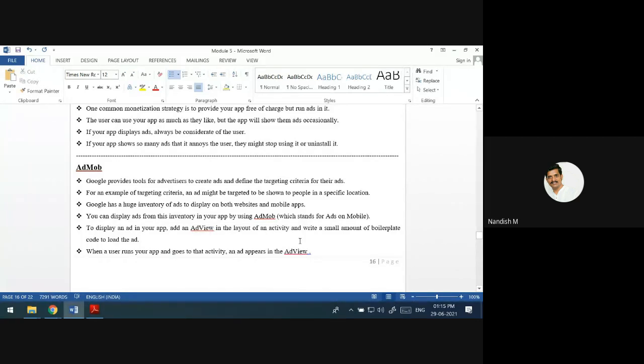It is not going to disturb the content of your app. But wherever this ad view is in the layout, exactly there the advertisements get loaded. Google is going to handle the ads that will be displayed on the layouts. It has so many tools. It has separate tools for creating the ads also, and also for where exactly they should come, that is, targeting criteria.